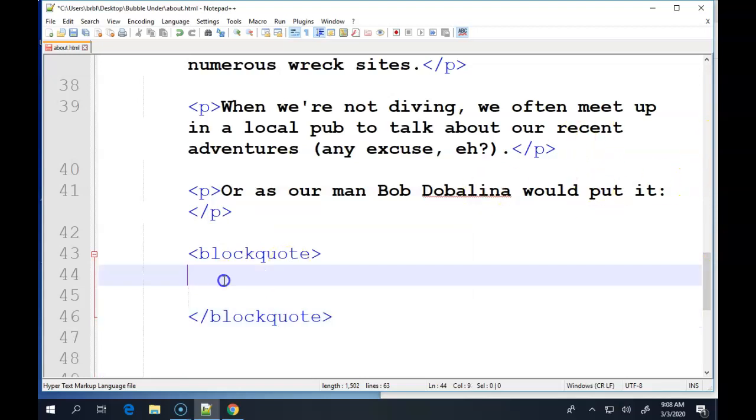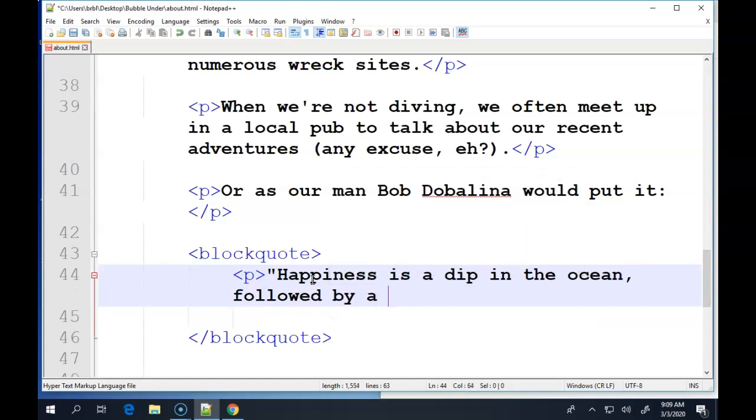And then inside of that blockquote is where his quote is actually going to go. We're going to wrap that in paragraph tags as well inside of here. So he actually said, with quotation marks, happiness is a dip in the ocean, followed by a pint or two of old speckled hen.